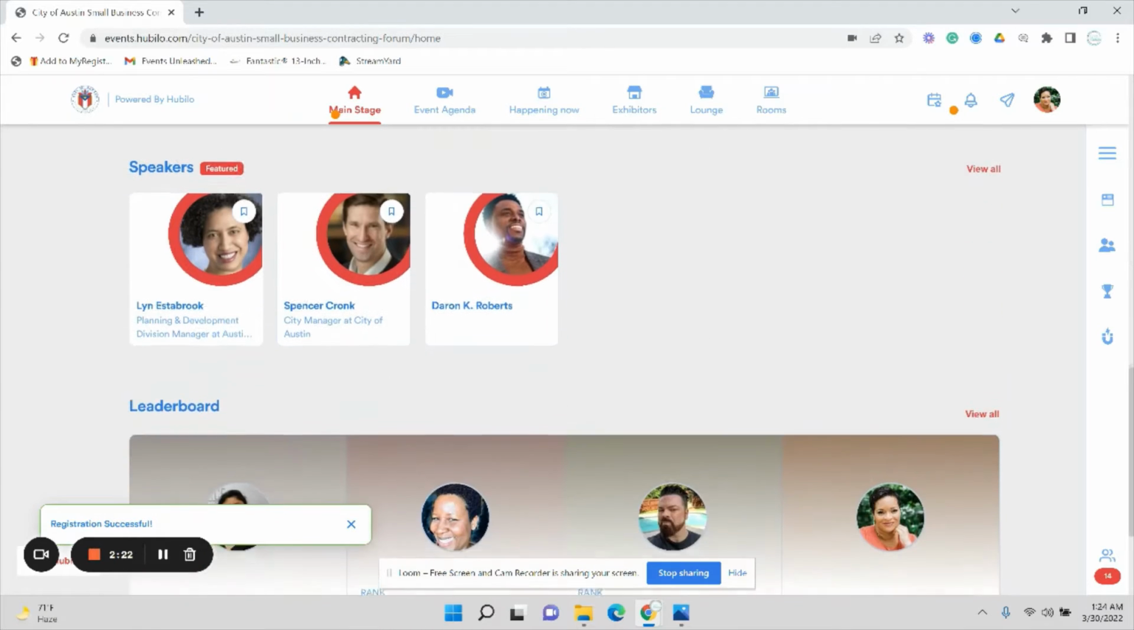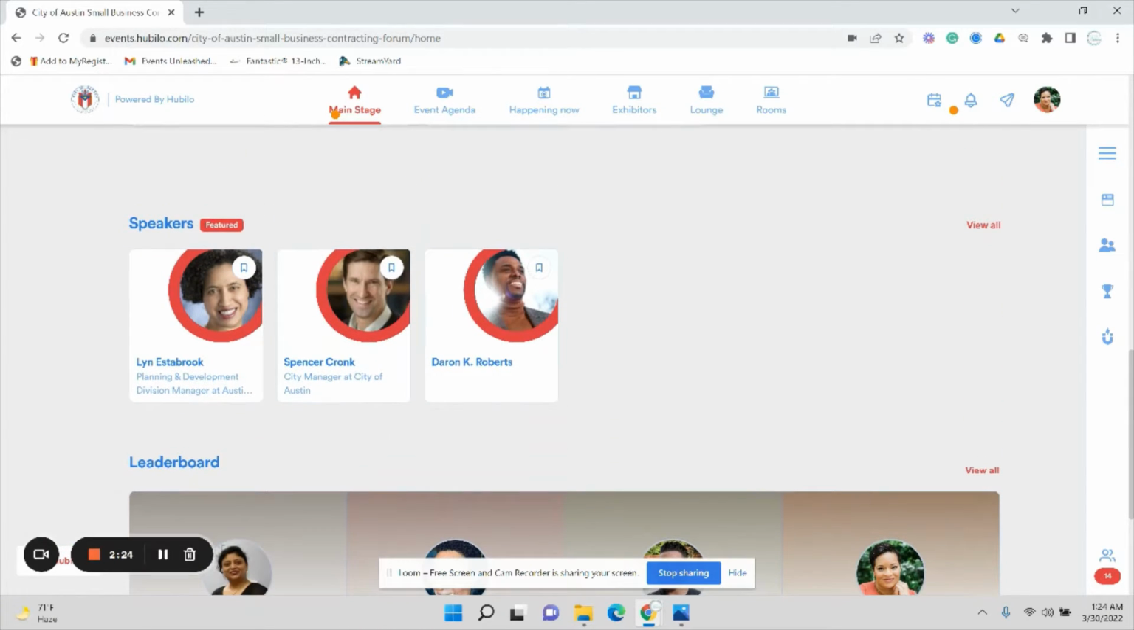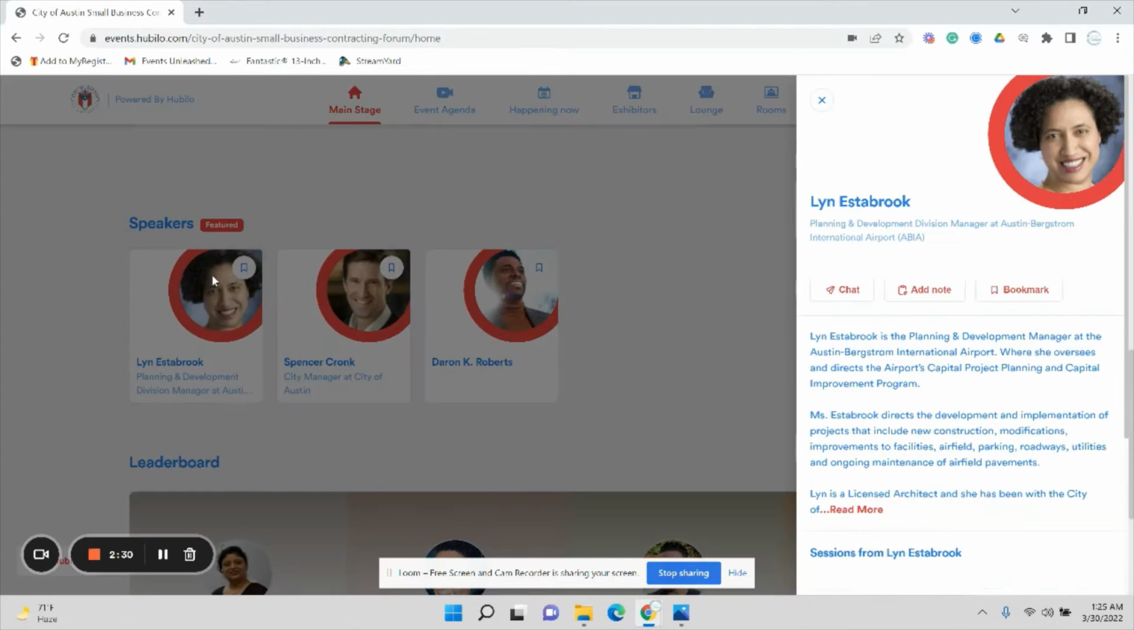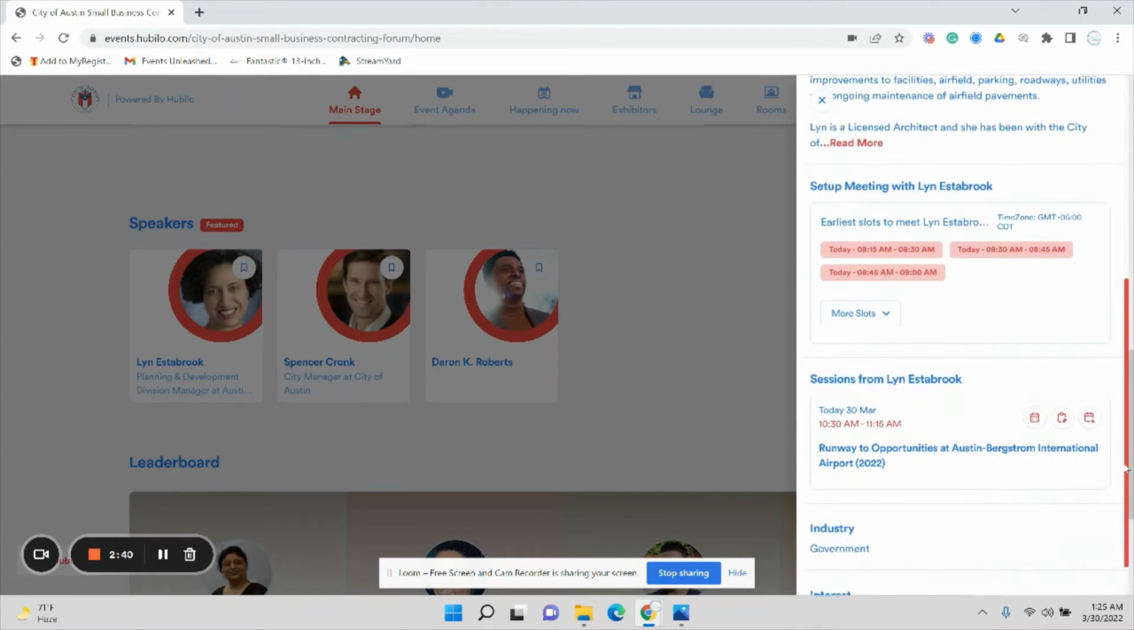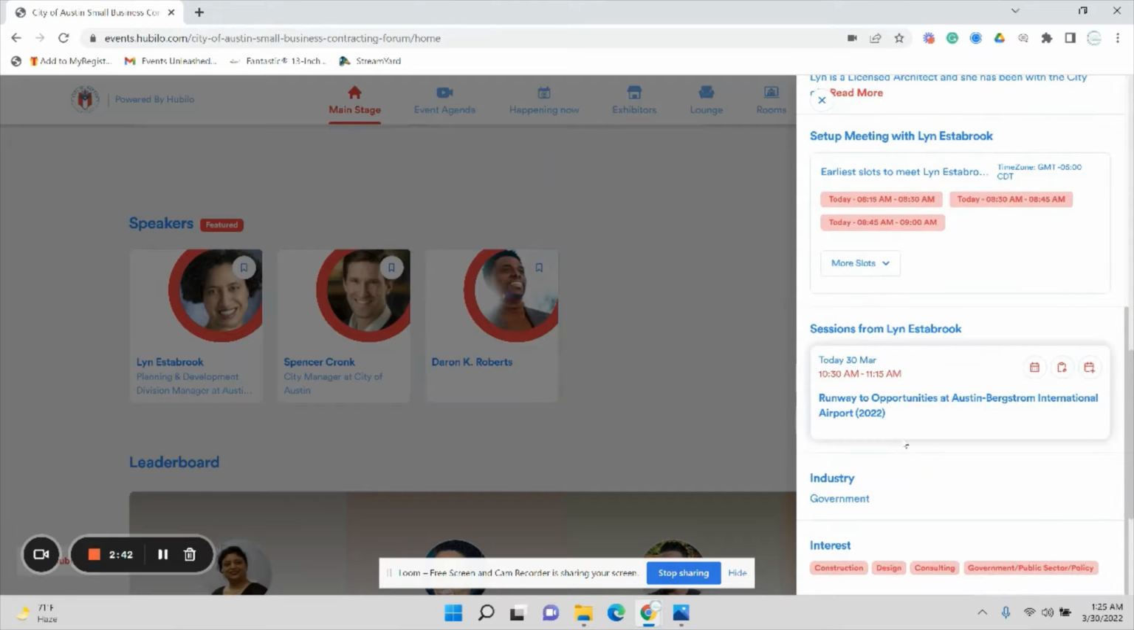Next, you'll see our speakers. We featured these 3 speakers just so you'd have an opportunity to understand how it works. In general, whenever you look up a person, it'll always pop out a callout on your right, give you an opportunity to chat, add a note, bookmark, learn more about them, set up a meeting, or find out what sessions they're going to be participating in and attend those sessions by adding them to your calendar.